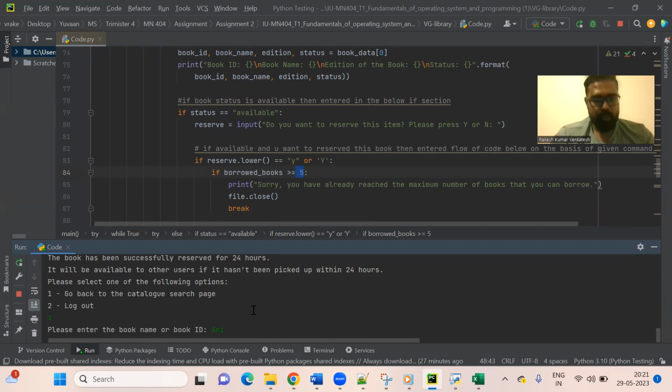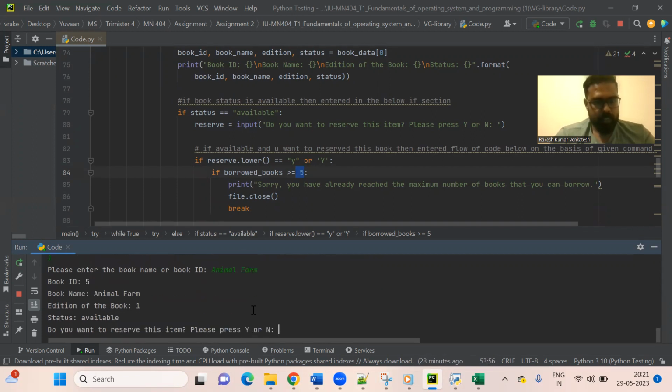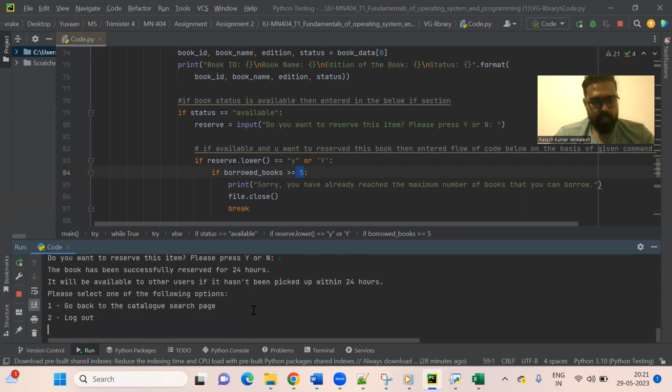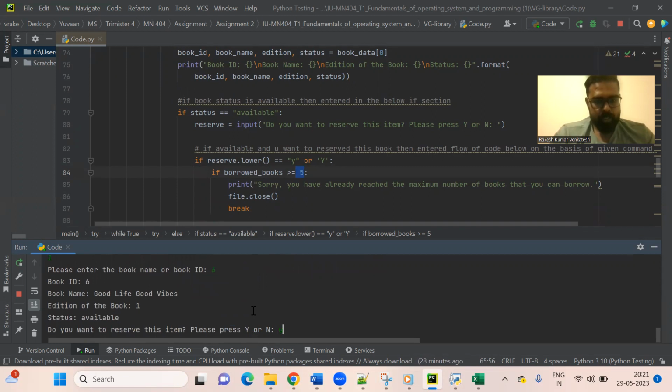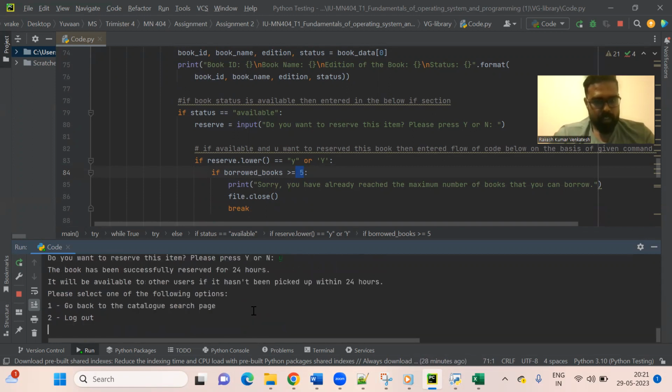Till now I tried with the book ID. Now I'm trying with the book name. See, it is giving it and it has to reserve. So now again I will try to reserve the book. I have reserved. So now according to the code, the five-book requirement is over.